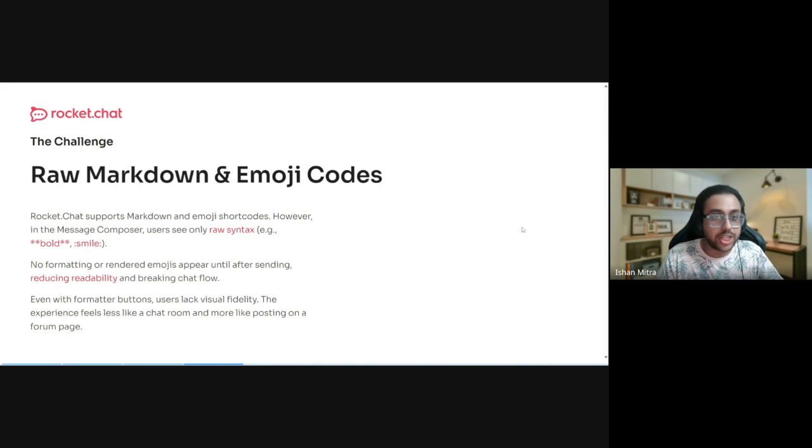Now we are going to talk about the challenges. People who have been used to writing inside Rocket.Chat would be very familiar that if you have to write something in bold, or if you want to use some shortcodes for emojis, it's not going to render it, and it's just going to keep it entirely raw. So you have to wait till you hit the send button to actually see the final rendition of the text, which is what we would like to see before we even send it.